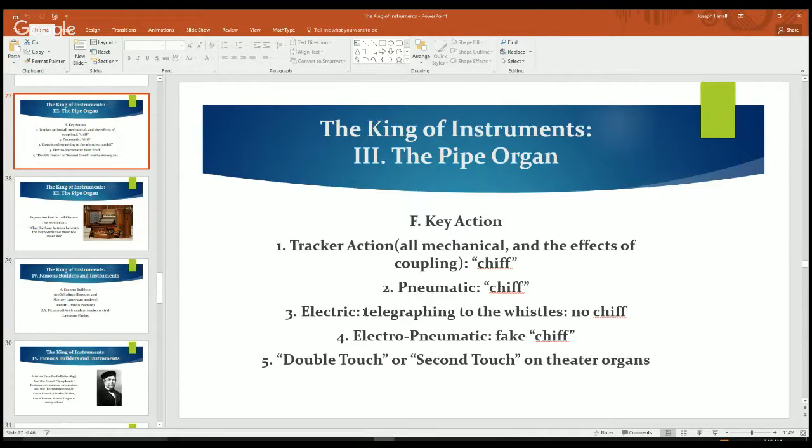In other words, the keyboard is reduced to nothing but a set of telegraphs to the whistles. There's no chiff, there's no difference of how hard or soft you depress the key. The pipe is either simply on or off, all right? Now, most modern organs have an action that's called electro-pneumatic. This is a kind of action that combines pneumatic and electrical action, and it does allow you to get a kind of fake chiff. You cannot control it, but it does give you a little bit of an attack on the initial sounding of a note.